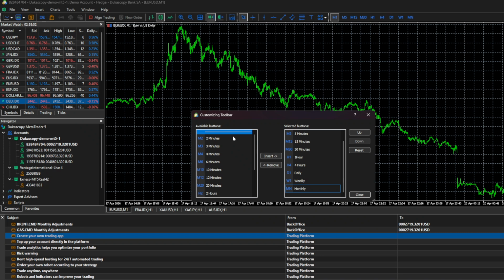When you right-click, a small context menu will appear. In that menu, look for the option labeled Customize and left-click on it. This will open a separate window dedicated to managing which timeframes are visible and available on your toolbar. Think of this window as the control center for your chart intervals.